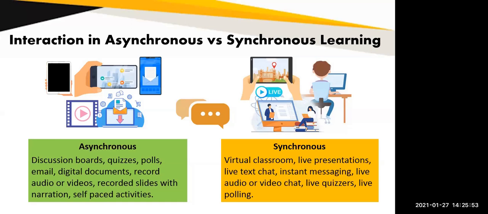In our asynchronous session, this is where we have to be posting some sort of discussion board. We have to be asking them to write comments. We would have posted quizzes. We use our emails. We use several digital documents. This is where we record our live sessions and we post them as videos. We may even record audios. We have our slides. A lot of us put PowerPoint presentations. And these slides, of course, with narration is very important. And we talk about students doing self-paced activities.